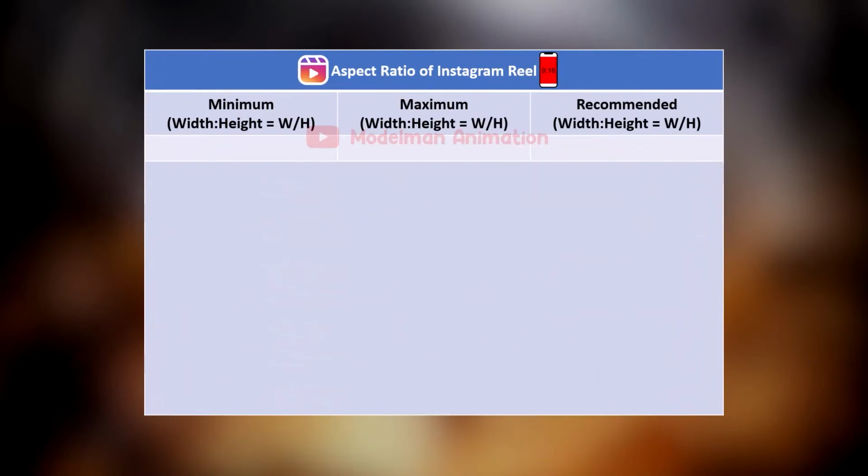Next, we have aspect ratio of Instagram Reel. The minimum aspect ratio for an Instagram Reel is 9:16, which is equal to 0.5625, and the maximum aspect ratio for an Instagram Reel is 1.91:1, which is equal to 1.91, and the recommended aspect ratio for an Instagram Reel is again 9:16, which is equal to 0.5625.